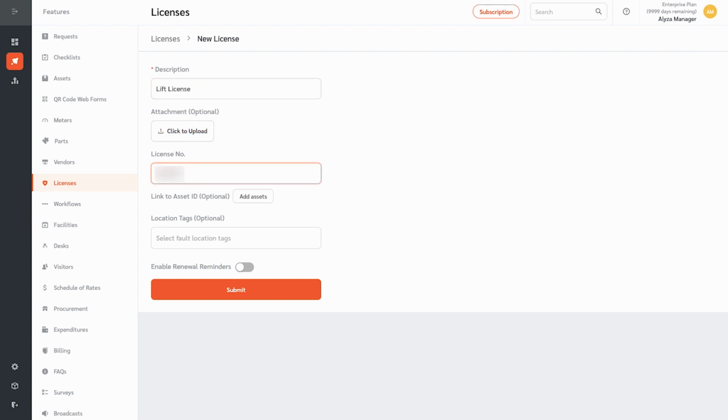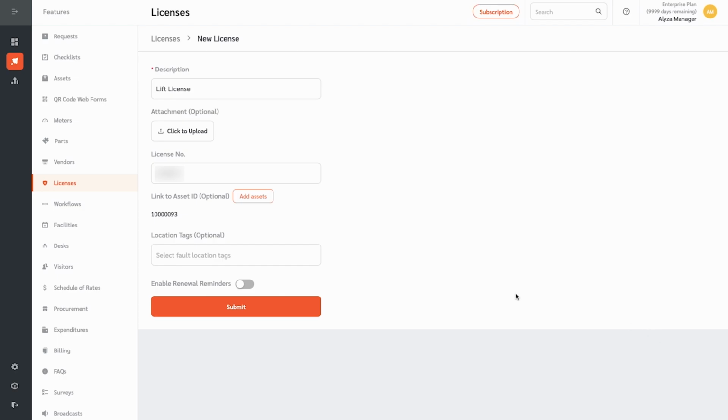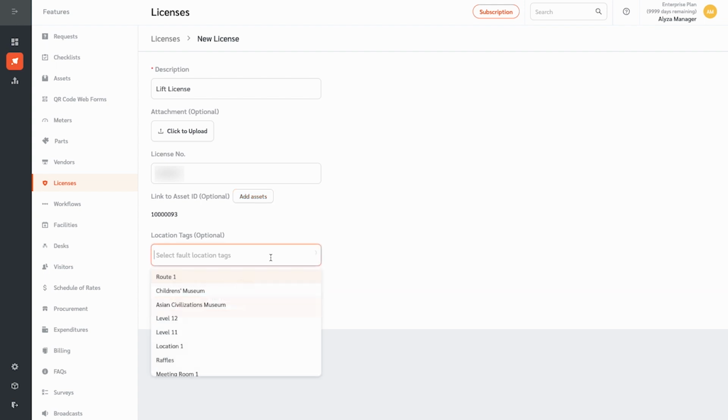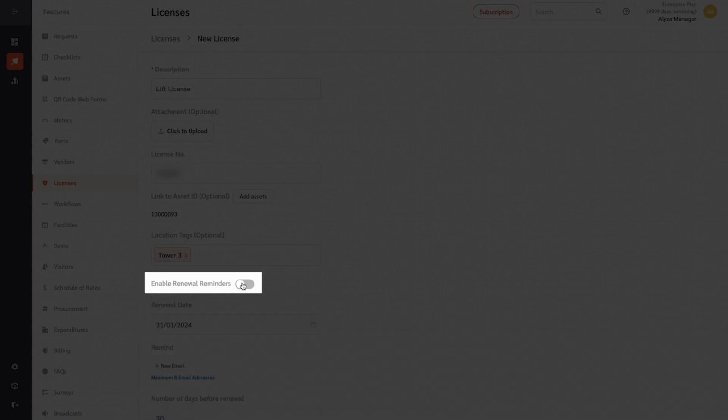Enter the license description and number. You may also attach the license document, link the license to an asset, or add a location tag. To set up a renewal email alert, turn on the Enable Renewal Reminders toggle.